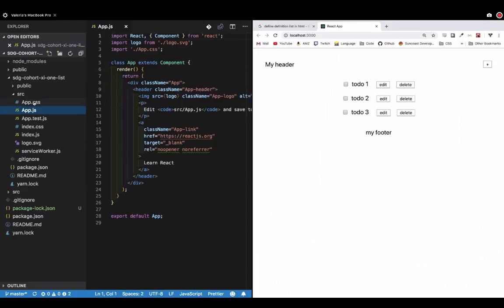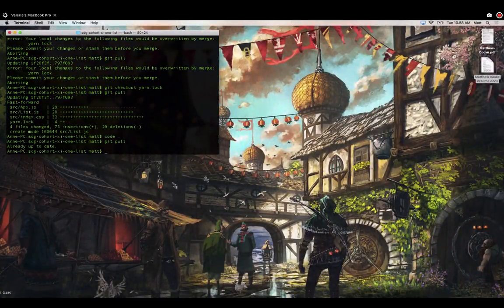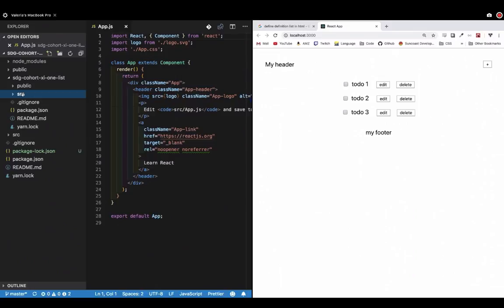So let's open up. Where is list.js? How come you don't have list.js? I did. Try pulling again. Hit this refresh. Click on source, and then click on refresh.